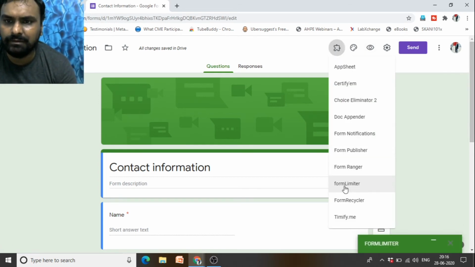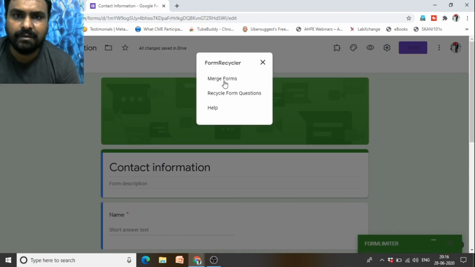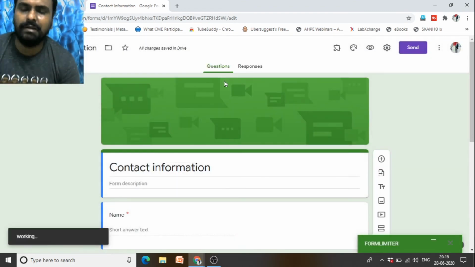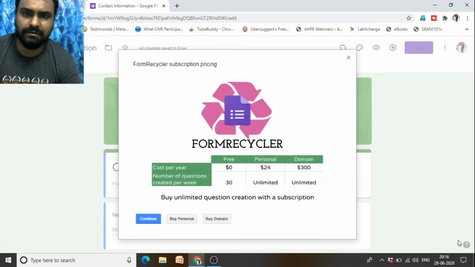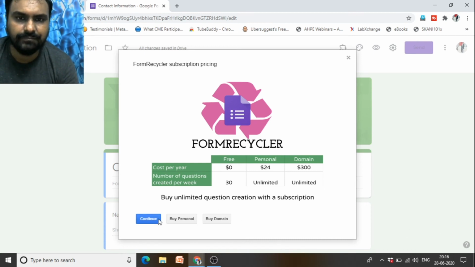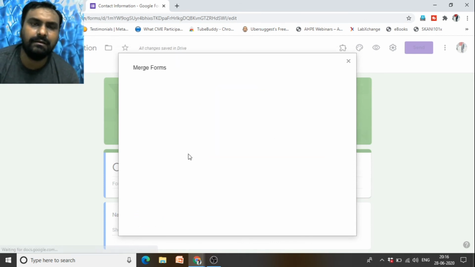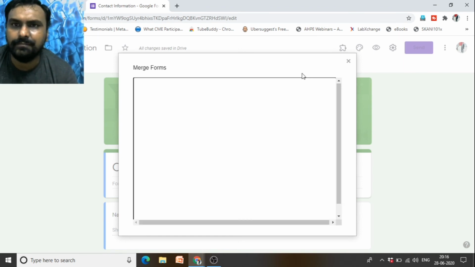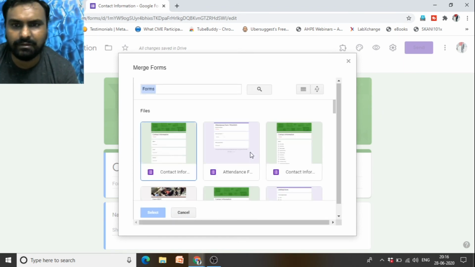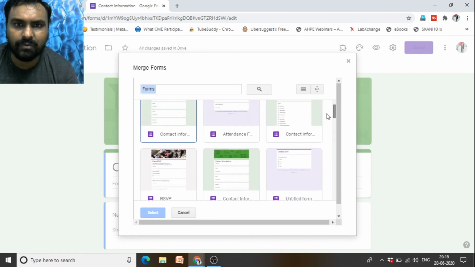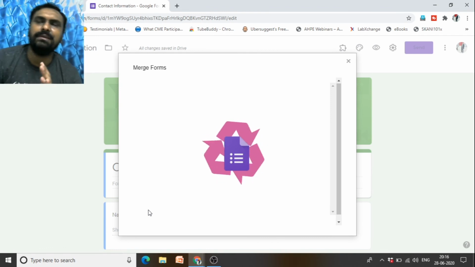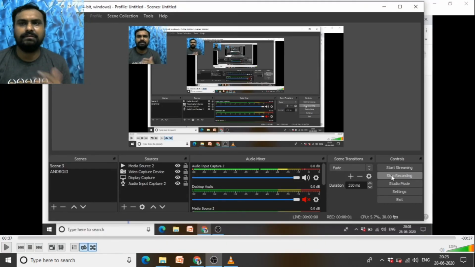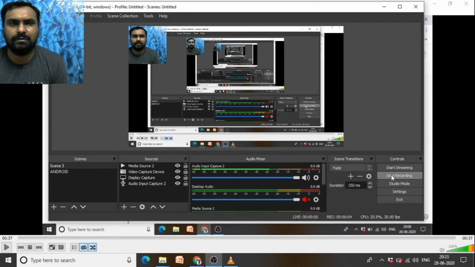One other important add-on is Form Recycler. When you want to merge multiple forms, or when you want to take questions from a different form, it can be used. If I select continue here and add another Google form, the questions will be added. Like here only the contact name information is there. If I want to add the attendance form here and I select it, then both forms will be merged. So this is all about these different add-ons in Google Forms.